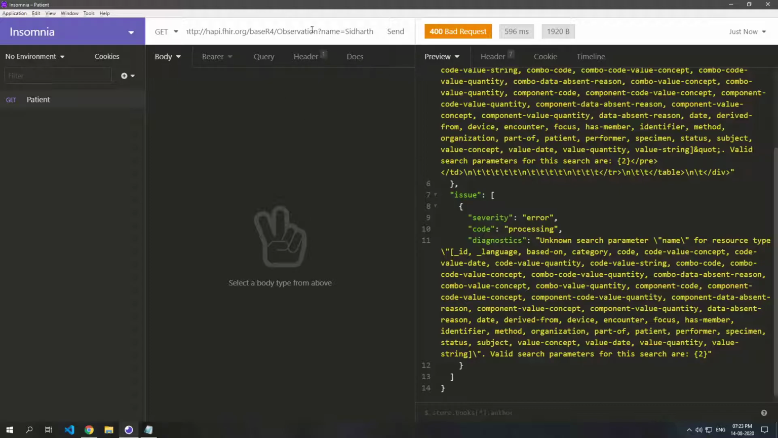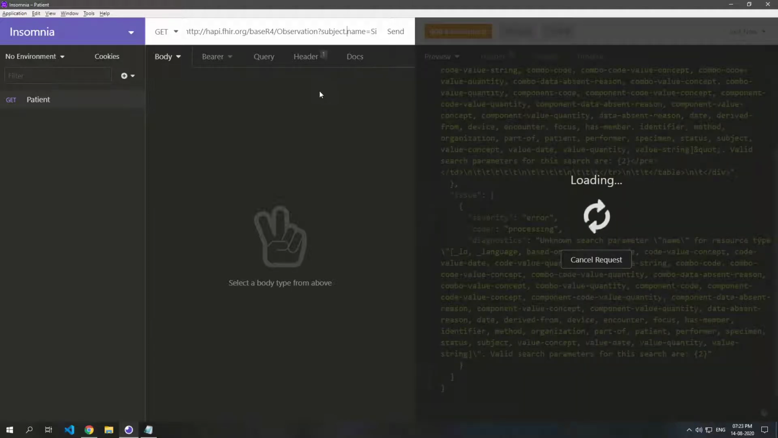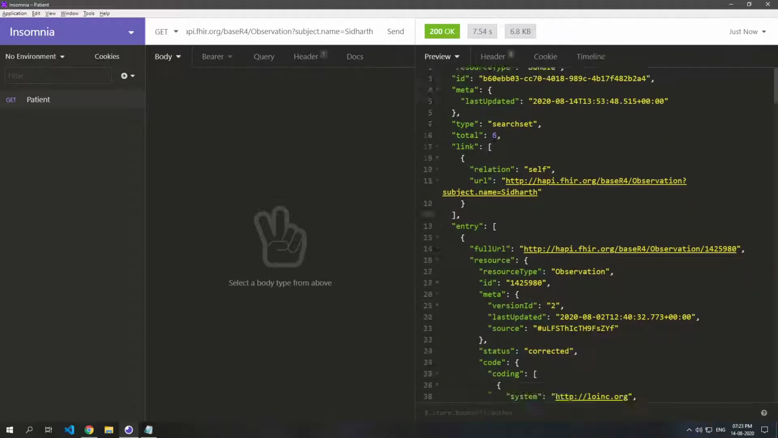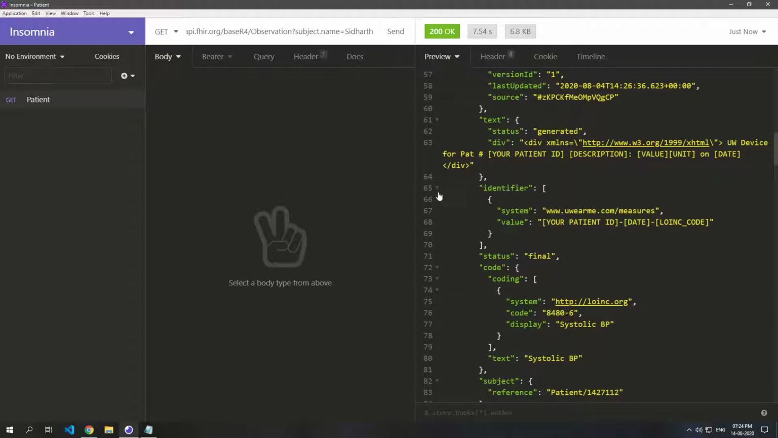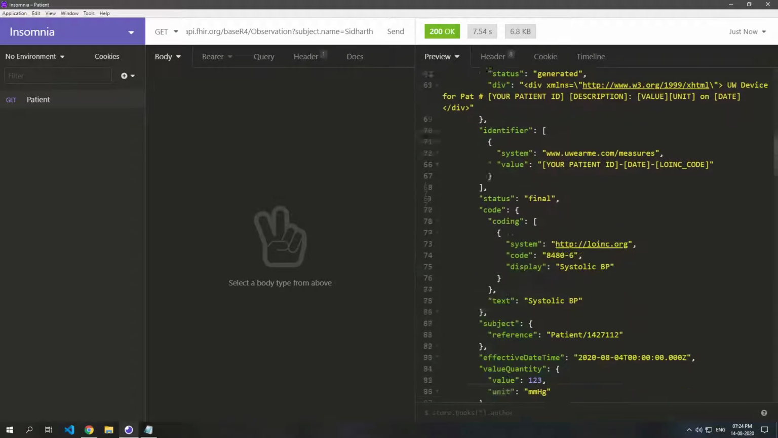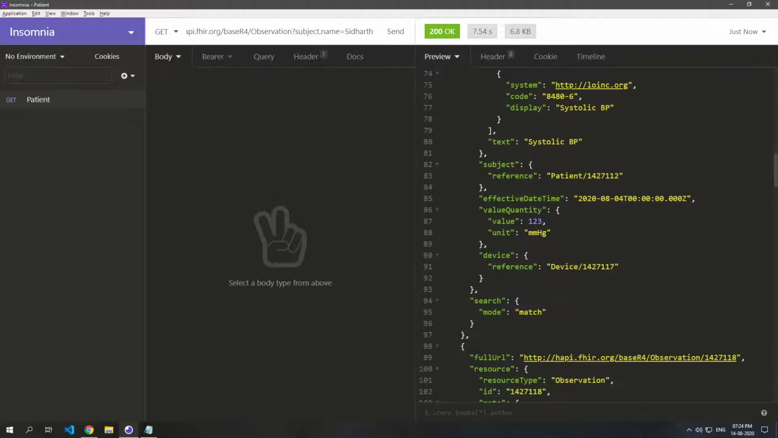Okay, so it doesn't know what name means for Observation. So what we need to do is tell it that we are talking about the subject under the Observation. So we can do subject.name. This is called chaining, so you can chain search parameters like that. The server is searching and it's gotten 6 results. This one is for Sidharth Ramesh, patient number this. If you take a look under the subject, you can see that it refers to a patient.